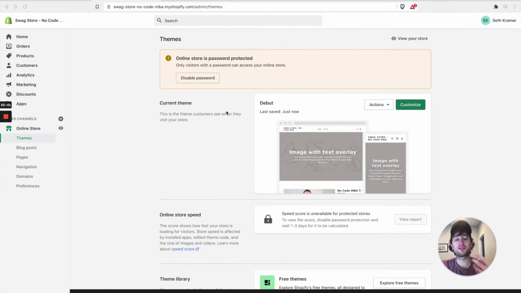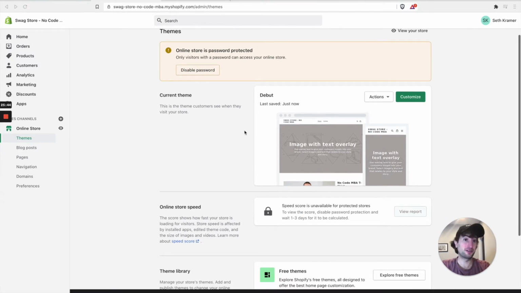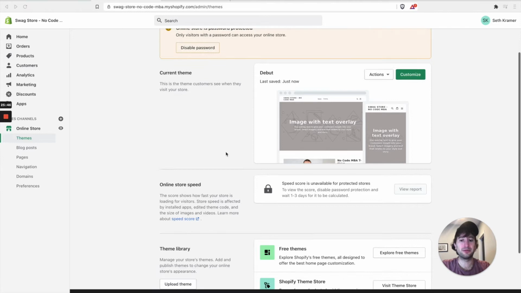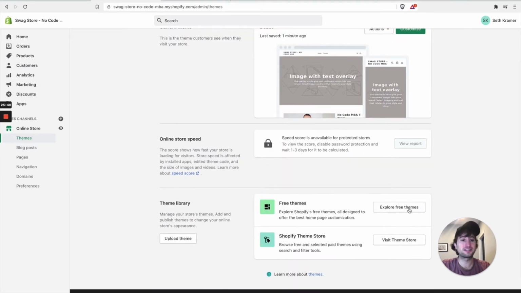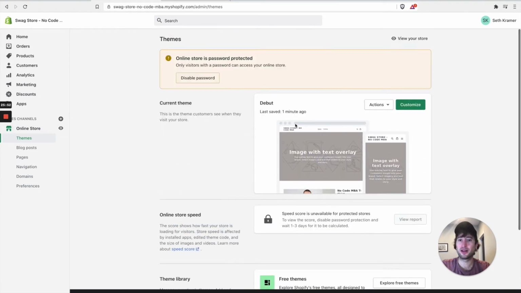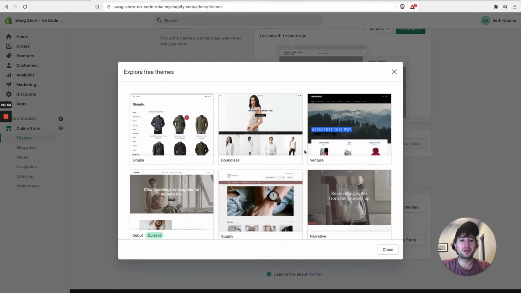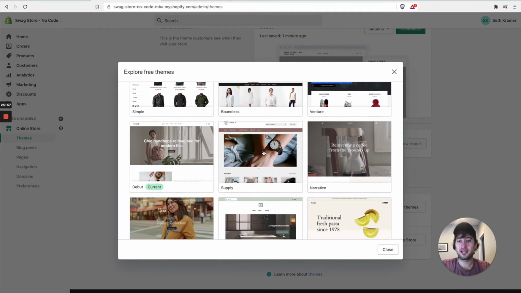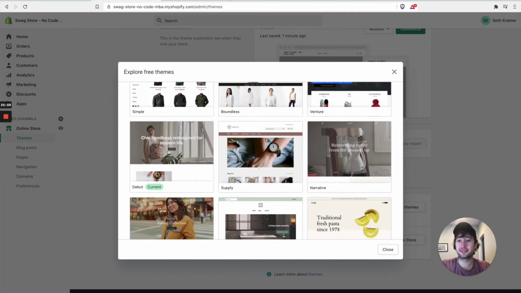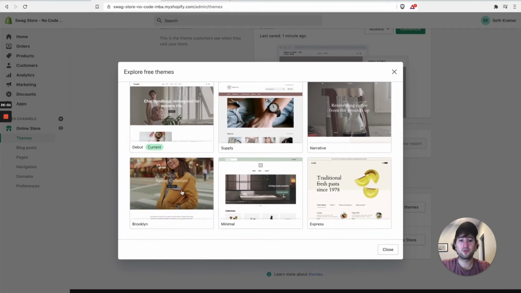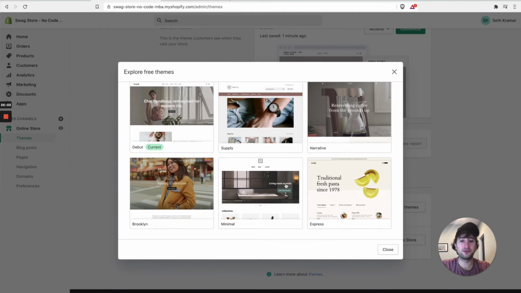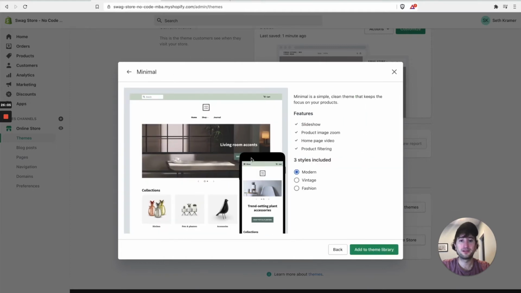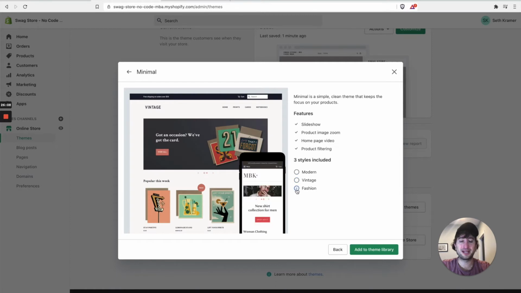And now I want to show you how to actually change your theme if you wanted to actually change the theme of your site. So let's go down. Let's explore free themes. Here we're in the theme section under the online store. If we explore free themes, and why don't we just see Debut, this is our current theme, but what if we wanted to switch to Minimal? So under Minimal, there's 3 different styles included which you can choose from. And let's go ahead and add to our theme library.